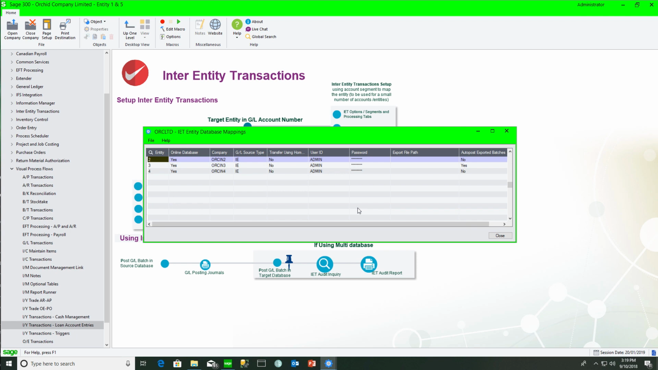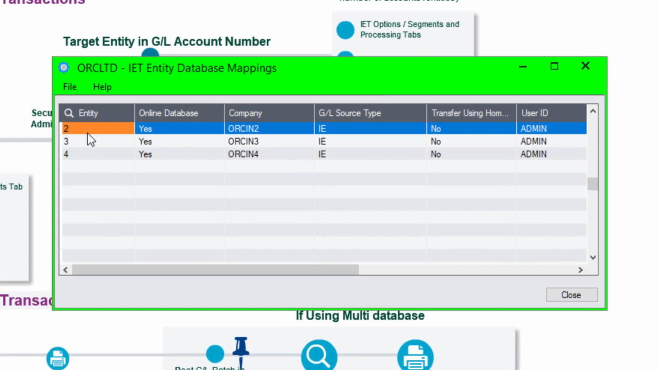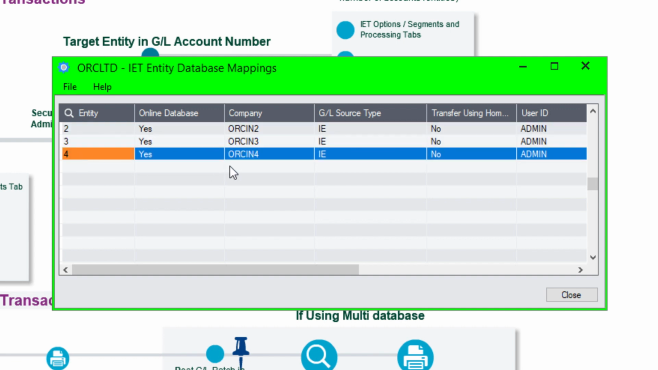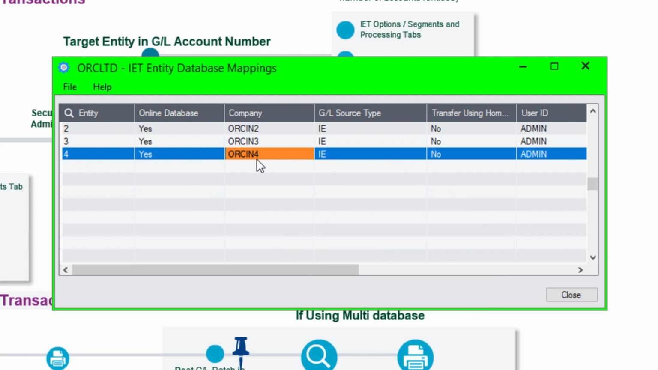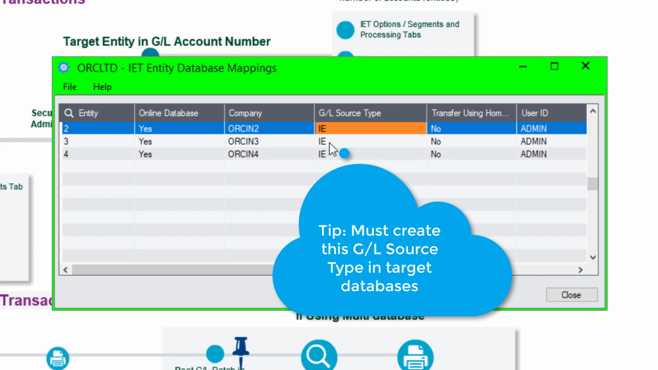And after defining the transaction routes, you then need to define the entity database mappings for all external databases. So entity 2 relates to ORCINC 2, entity 3 relates to ORCINC 3, and entity 4 relates to ORCINC 4. Because we don't have entity 5 in this list, we know entity 5 belongs in ORC Limited. And when creating entries in the target database, this is the source code that we're going to use.